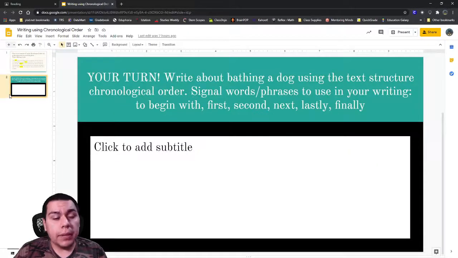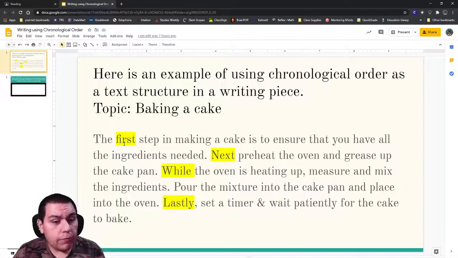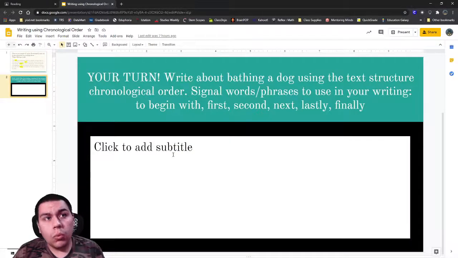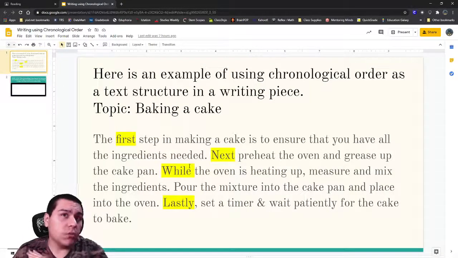On the second page, slide 2, it says, your turn. We're not going to write about baking a cake because they already wrote that for us. Well, they skipped the actual ingredients. They just said you mix up the ingredients. They didn't put that part. They didn't get too specific with it.